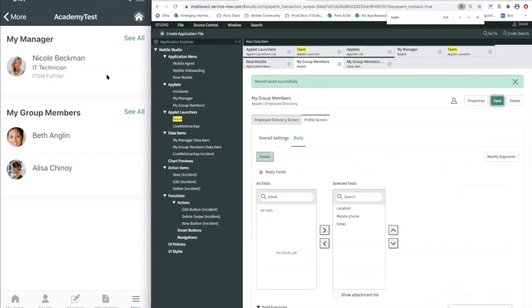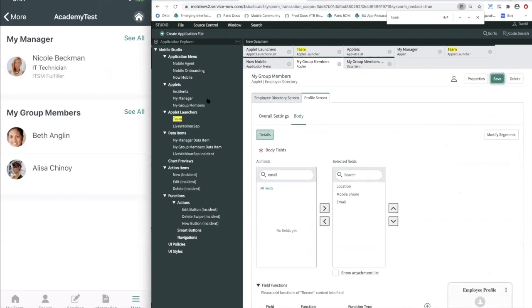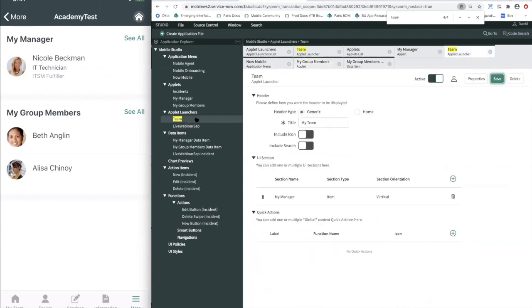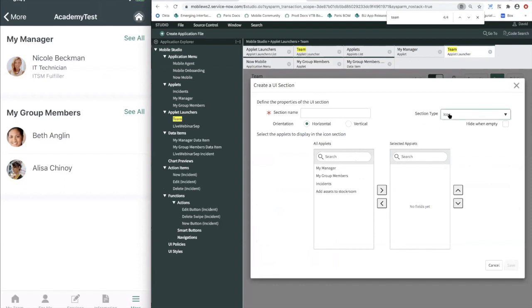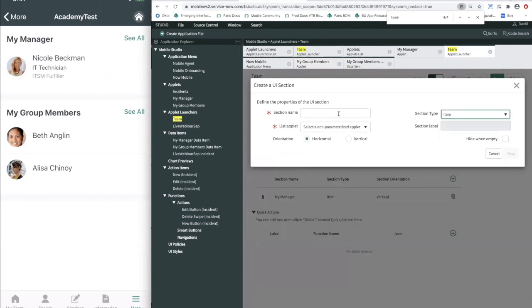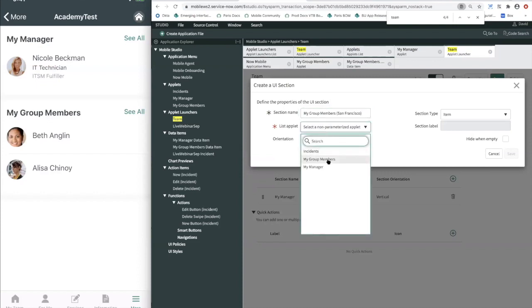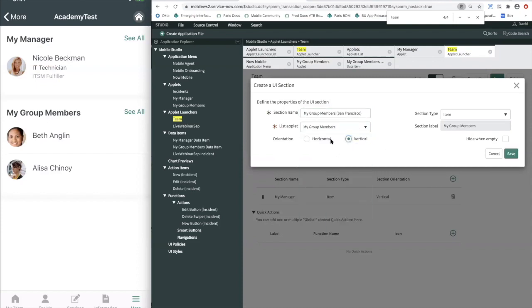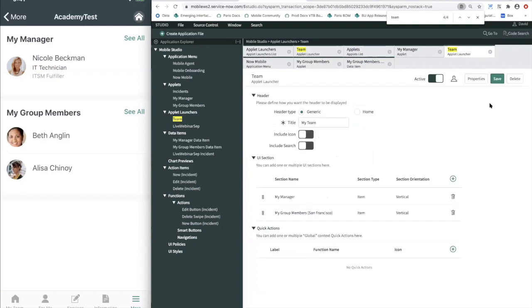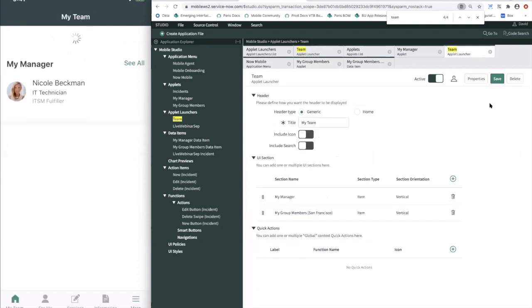Now I just have to associate it to this landing page, right? So I have a landing page for my team. We'll create a new UI section. I also want this to be an item section. And we'll call this my group members in San Francisco. And now select my group members. And then we'll pan this vertically as well and save. So now if I refresh my team's app launcher, I should see my group members.